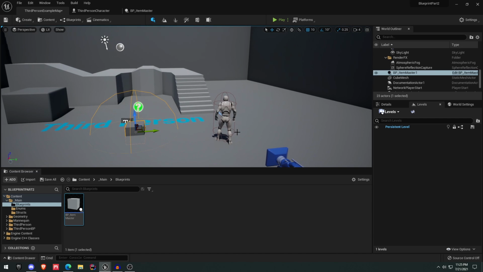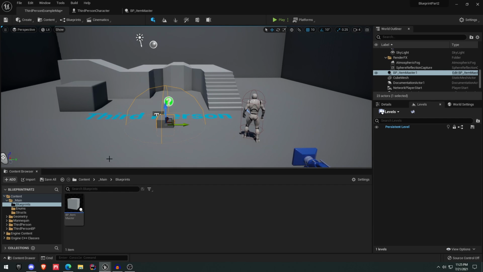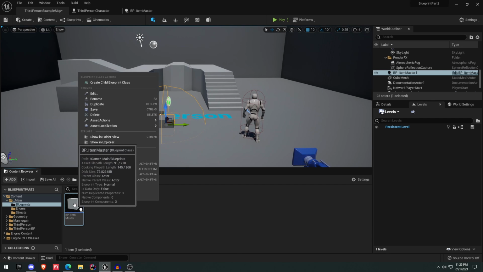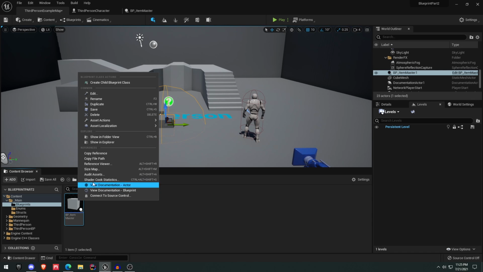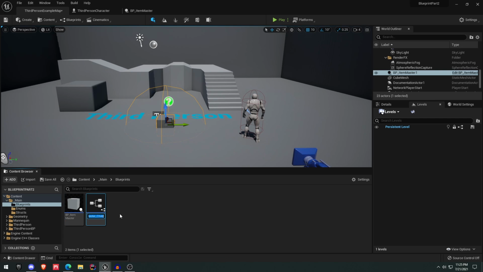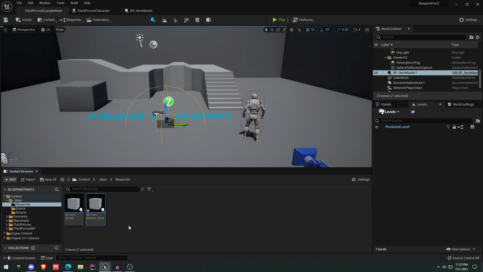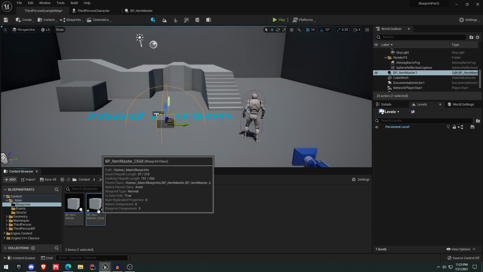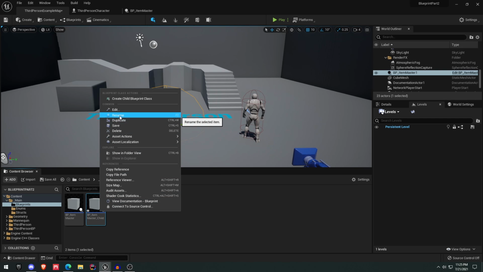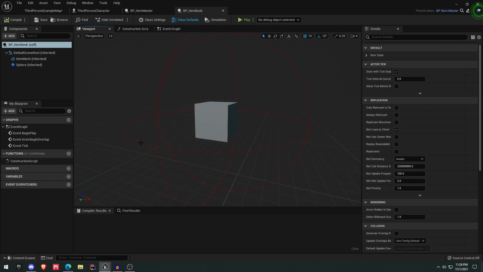The way to avoid this is by creating a child blueprint. If we right click our blueprint master item, we're going to see at the top that we can create a child blueprint class. You can see here we've created our BP item master child. We can right click and rename this to BP_ItemBook, and then double click our item book here.